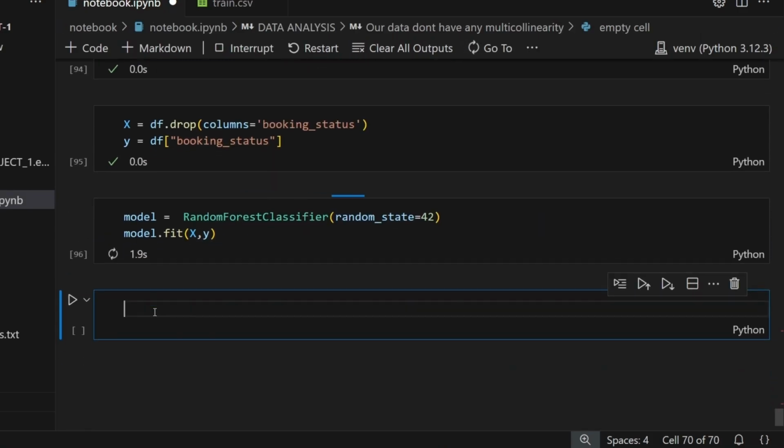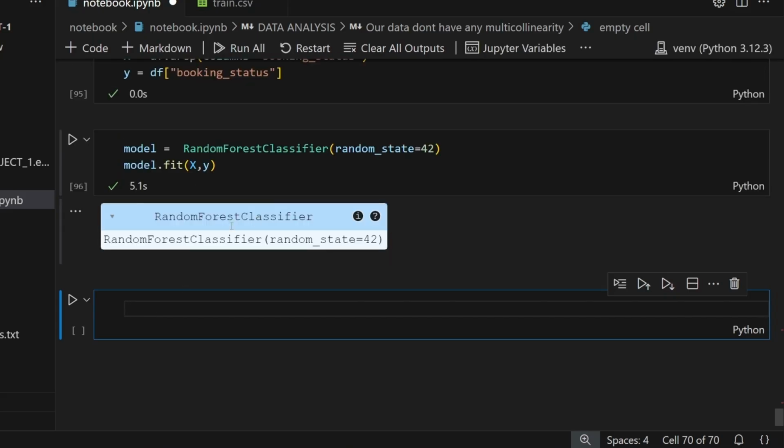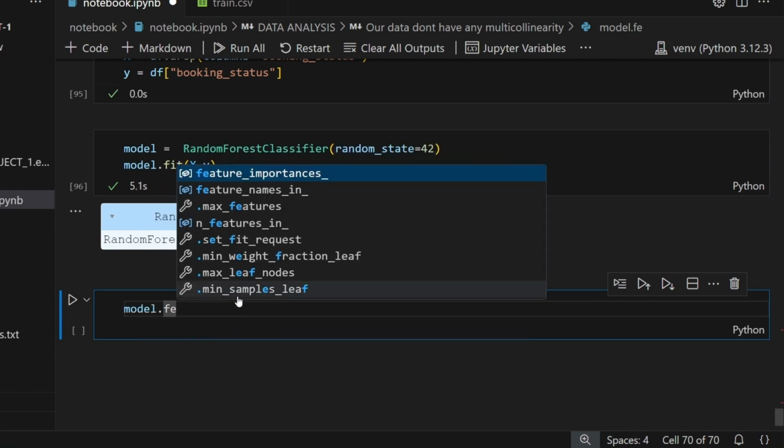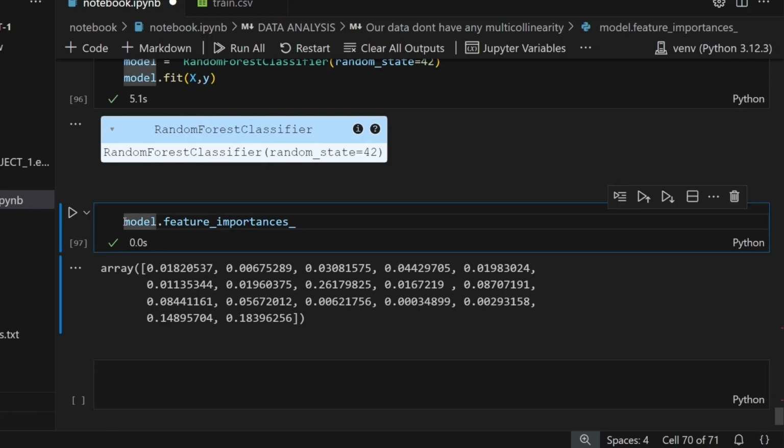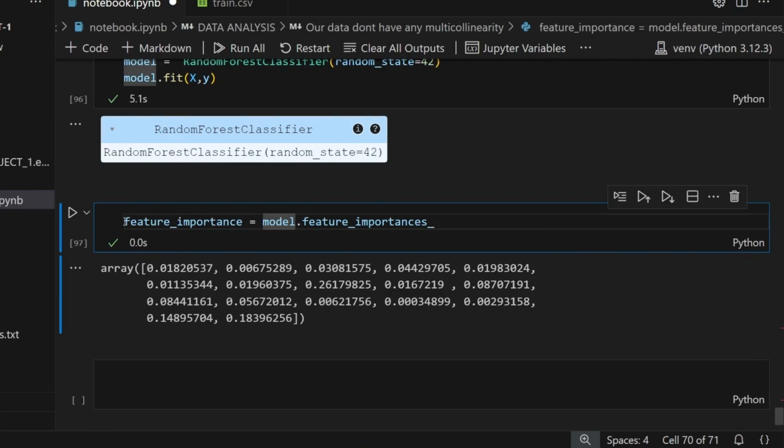Let's train it. While it is training, okay, you have trained your model. Now let's check model dot feature importances. You get the model and feature importances. Let's store it in a variable called feature importance.